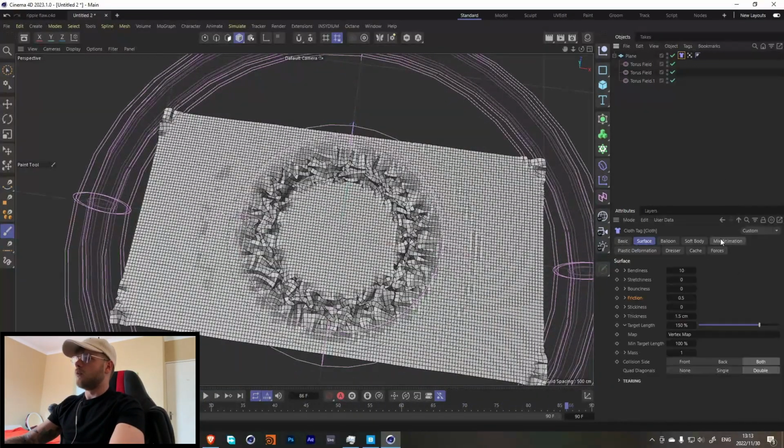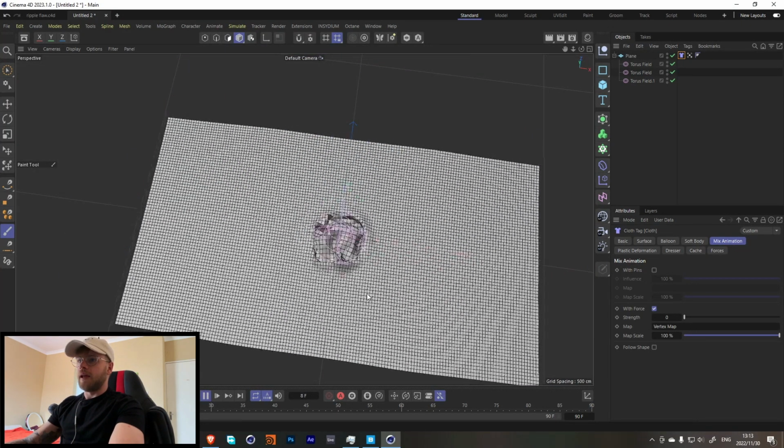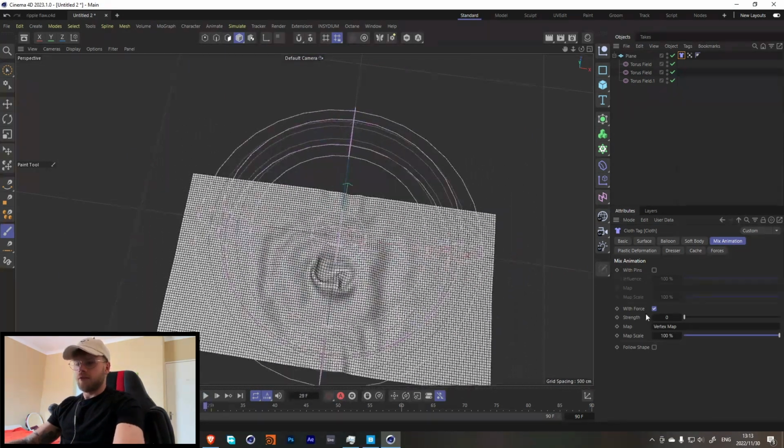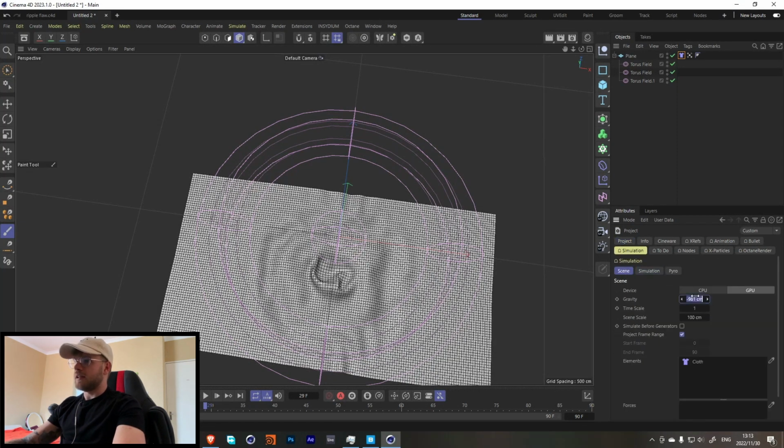So if you want, in this mix animation over here, we could just turn this off. And now we can also go into our dynamics by pressing Command D and then just setting this to 0.